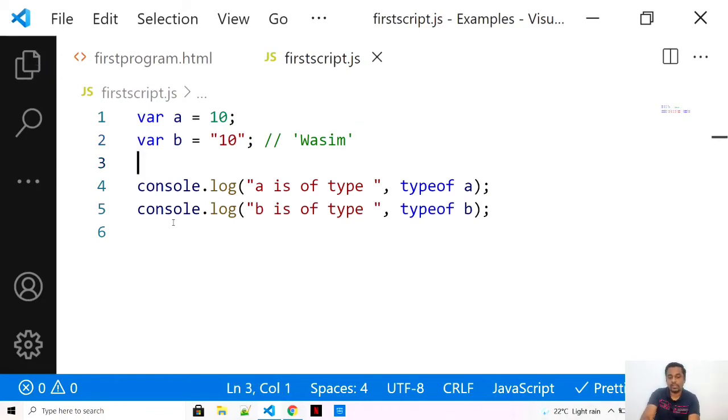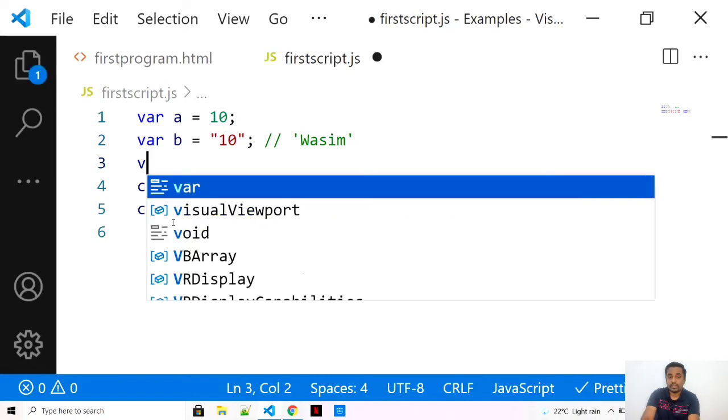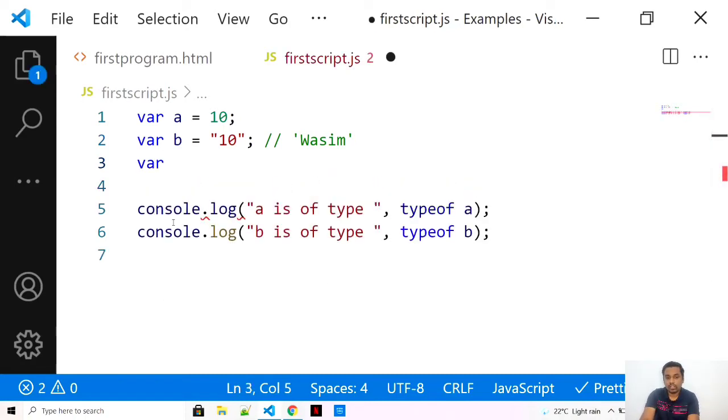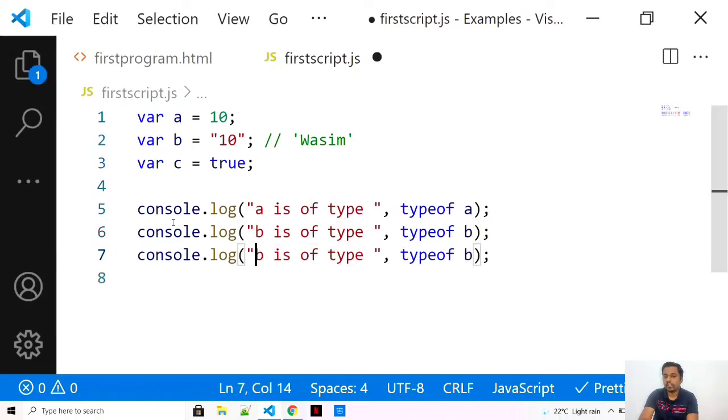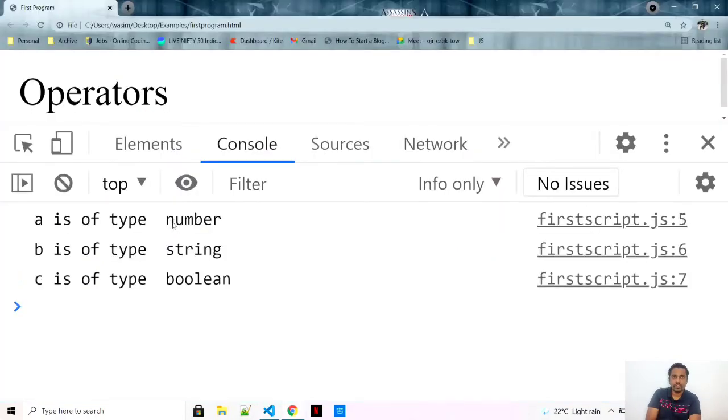Now let's jump on to our next example. Next variable, let's see what this will return. c equal to true. If I just want to print this, typeof c, what do you think the data type of this variable would be? Whenever there is true or false, it will always return boolean for you. The output of this example, c is boolean.